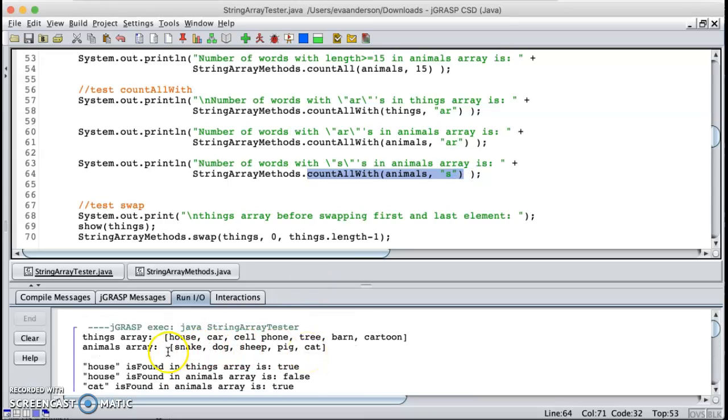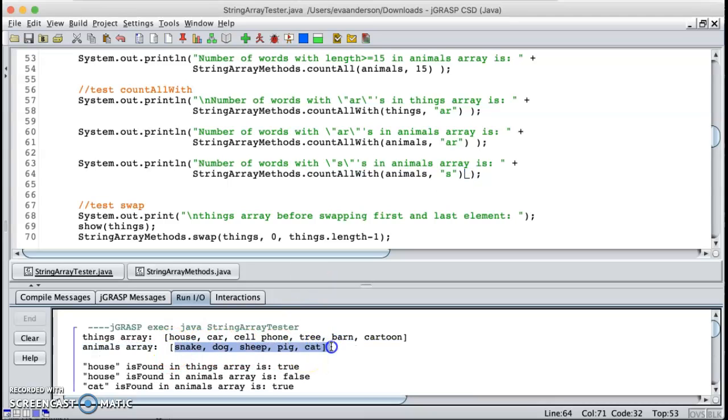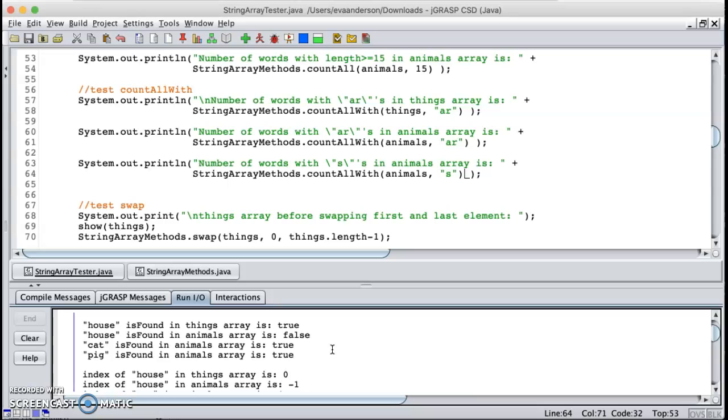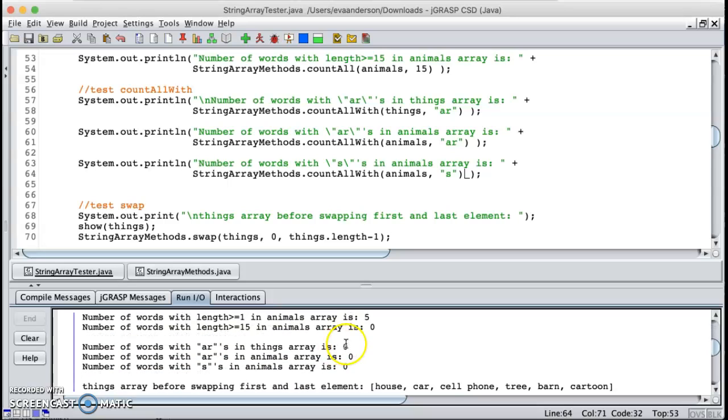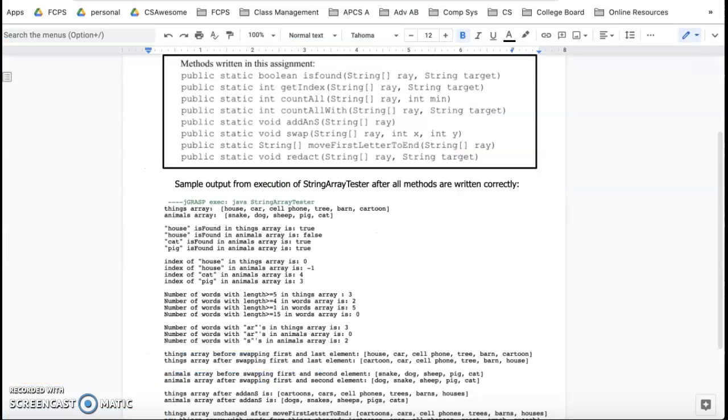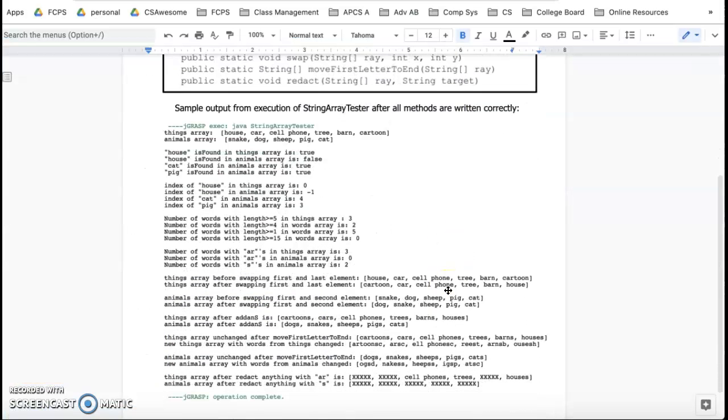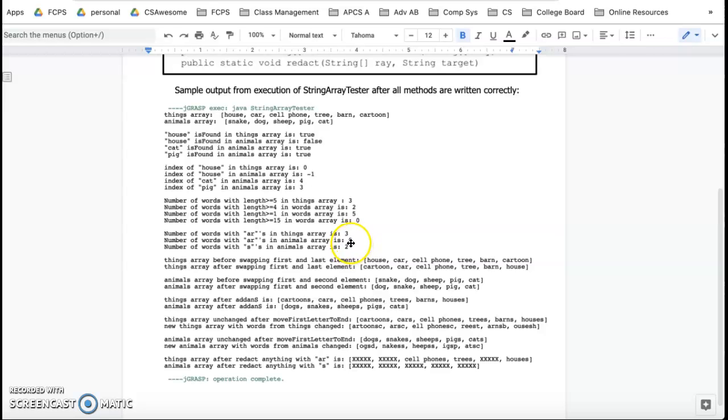So if we look at the contents of the animals array, we can see this has an S, that's 1. Here's another S in sheep, that's 2. So we should expect to see a 2 for that last value. So I think we had 3, 0, and 2, and we can always go and look at our sample here, and we see the 3, 0, 2 there as well.